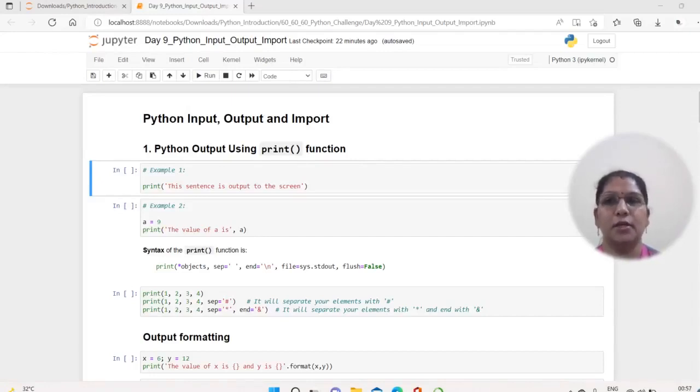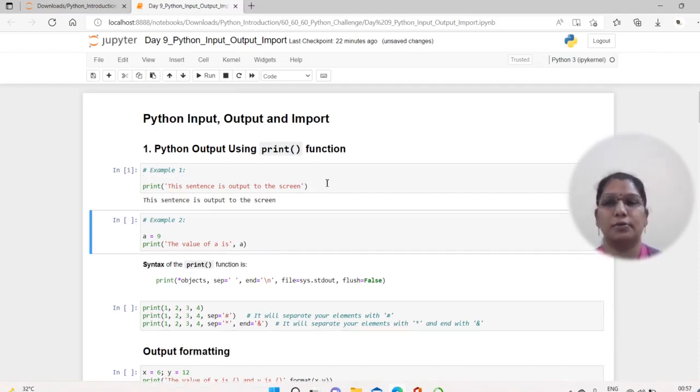Welcome to day 9 session. Today we are going to see Python input and output functions. First, let me discuss the most common print function. The print function is mainly used to display some message or some content onto the screen or any device. See here, it is the most commonly used function, where it is printing this sentence as output to the screen.